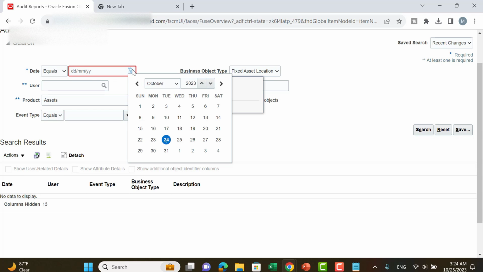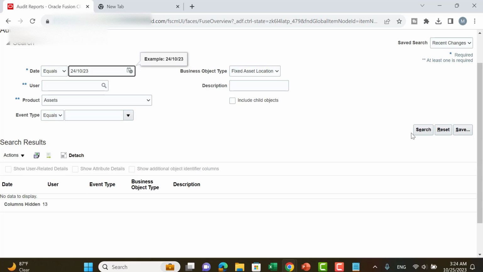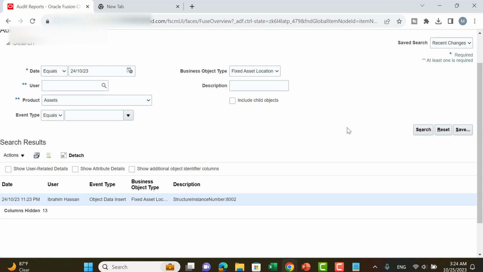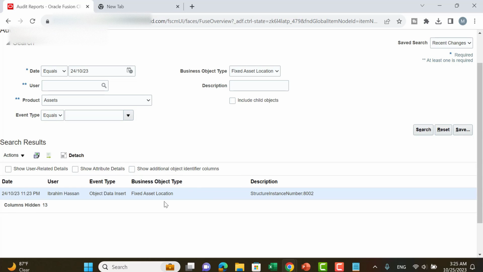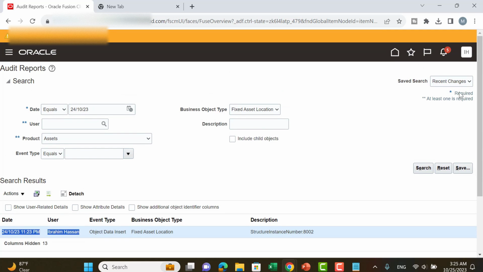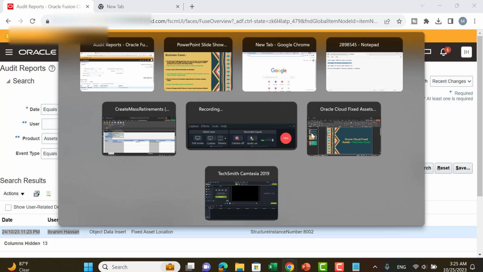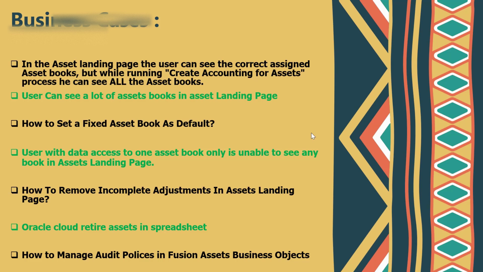You must enter a value here. From now, search. You will find my locations. There is one object data insert, inserted by my user. So this is our last business case, how to manage audit policies in Fusion Assets business objects.